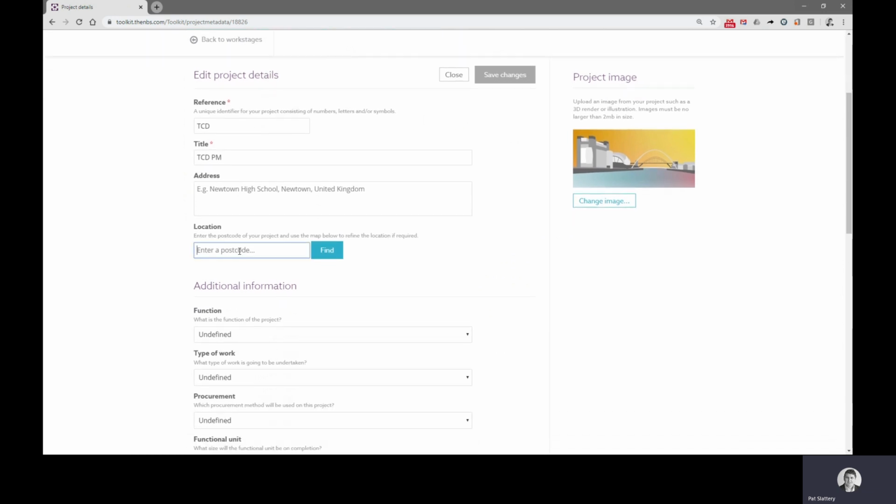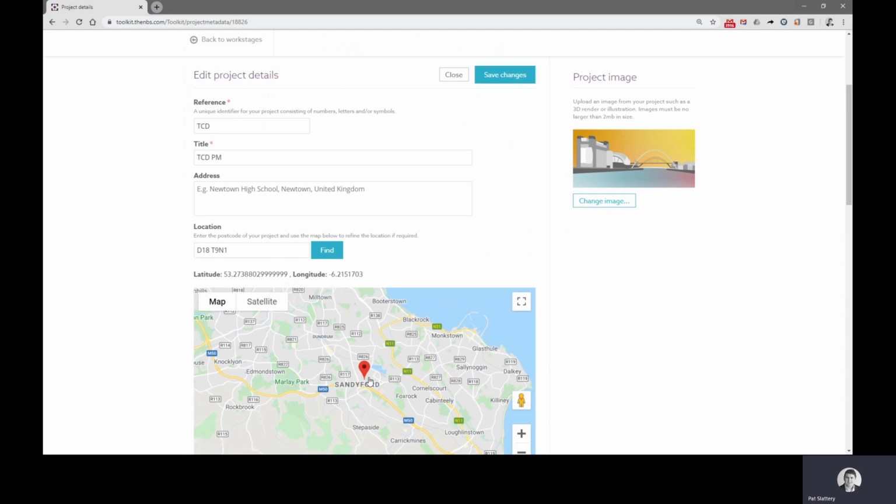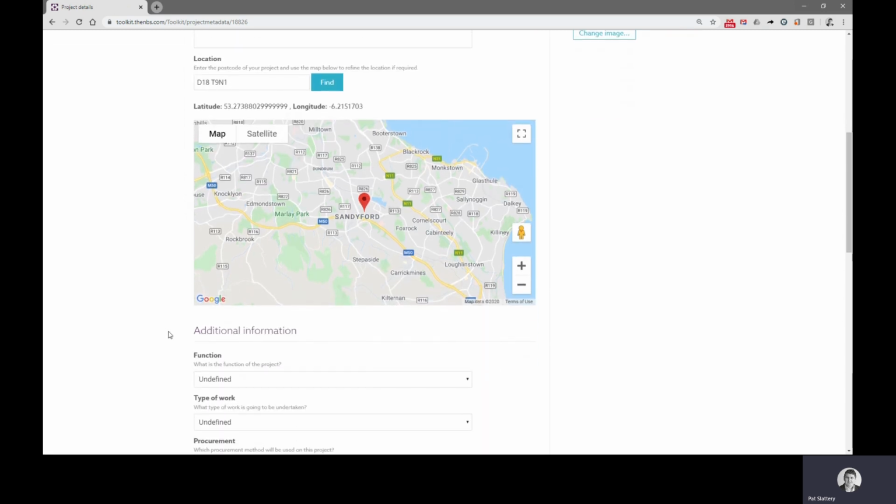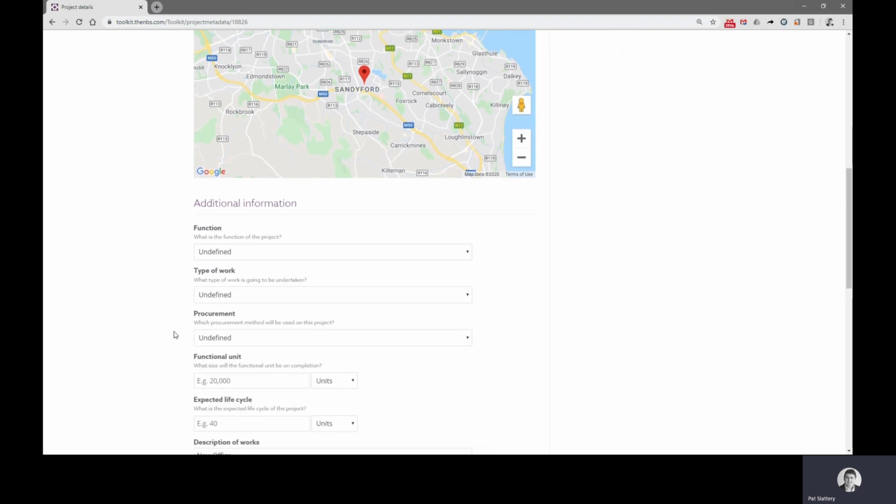In this case, I can put in a postcode, G18. I'm putting the location of my office. And it should find it. It does find it. It shows a marker on there. You can put whatever location in you want on your project.